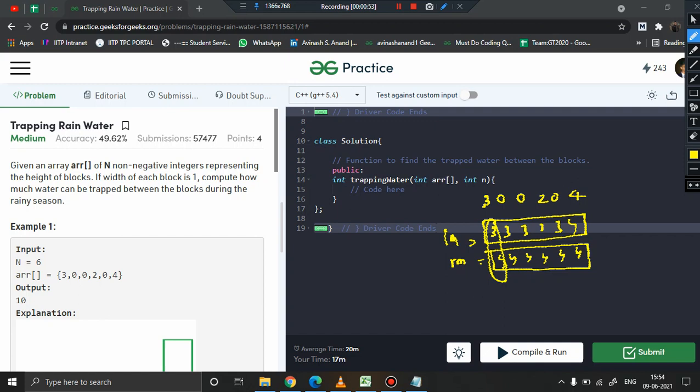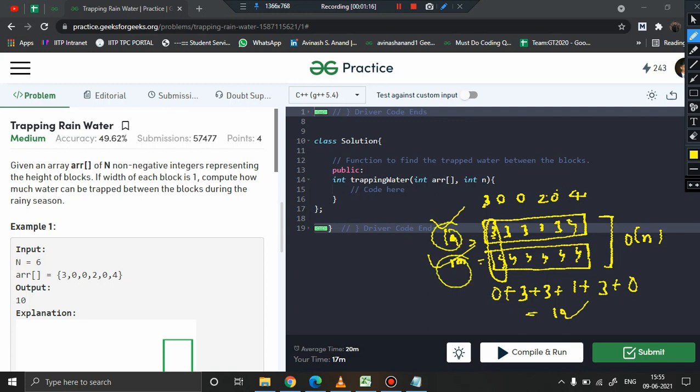So 3 and 4, minimum is 3, minus 3 is 0, plus minimum 3 minus 0 is 3, plus minimum 3 minus 0 is 3, plus minimum 3 minus 2 is 1, plus minimum 3 minus 0 is 3, plus minimum 4 minus 4 is 0. So we got the answer to be 10, right? Now if you pay attention, the space complexity here was order of n, because we are spending space maintaining the left max and the right max at any instant.